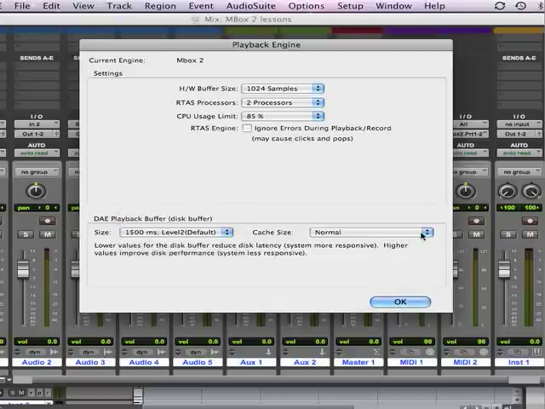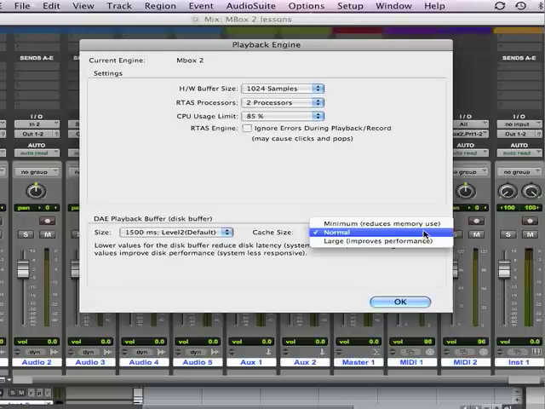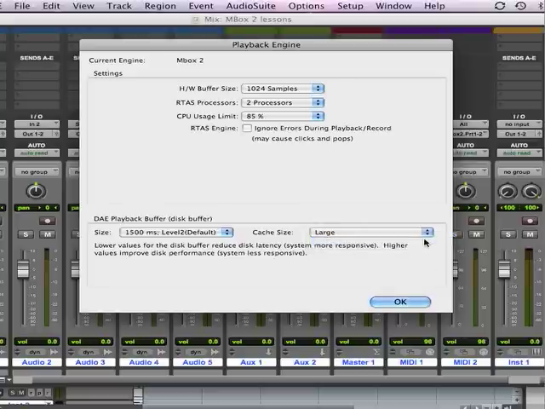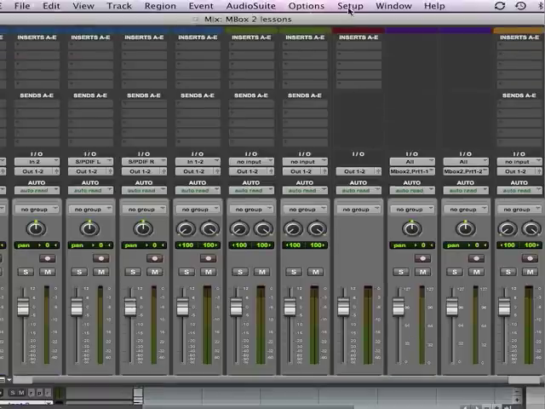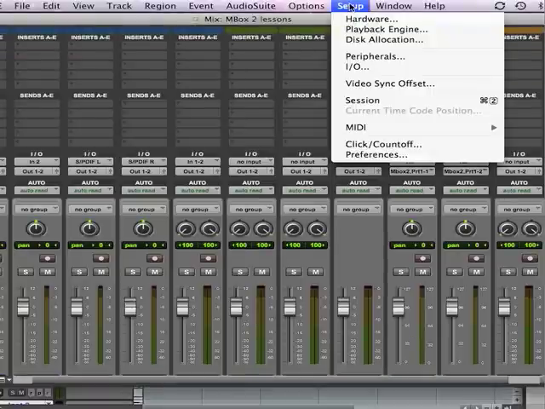Now, cache size is due to the cache of storage of data. So here we can have a larger cache size improves performance. Now, I prefer to use a large cache size that way, as I keep moving along and adding more tracks or putting more information in, I want to have a large enough cache size so that my performance is even. It's very important.